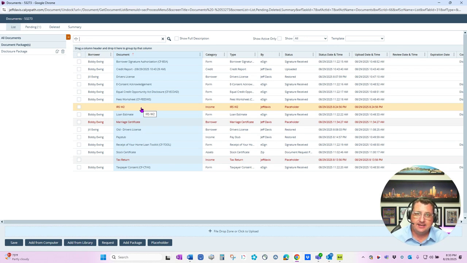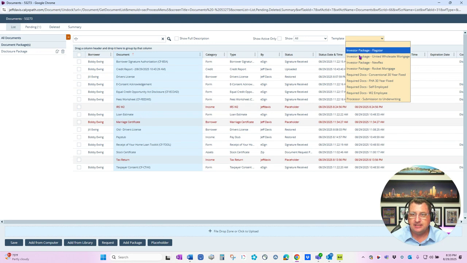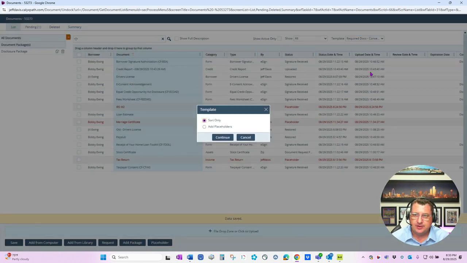So knowing that, let's move over to the next topic, which is going to be document templates, and talk about 3 use cases where document templates are popular. The first use case is to identify documents that you're going to need to collect for a loan. So I'm going to select this document template, required docs, conventional 30-year fixed.